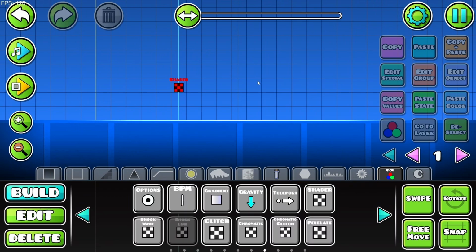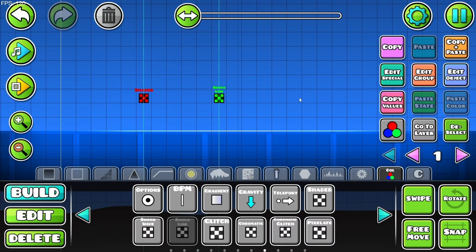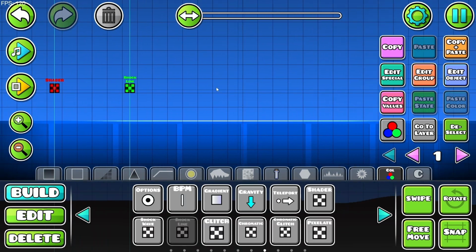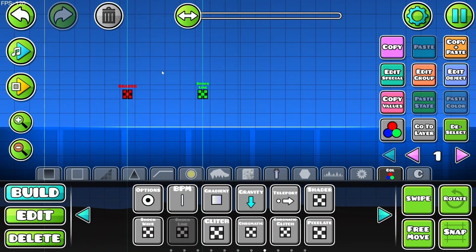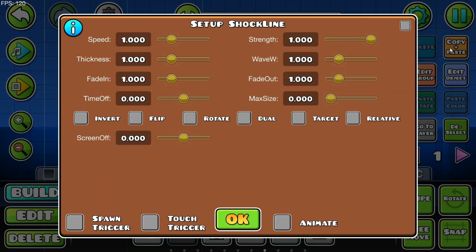Next, the shock line, which is the shockwave trigger, except in a line. Everything here is the same. So, apart from these invert, flip, rotate, dual, target, and relative, everything here works the same.